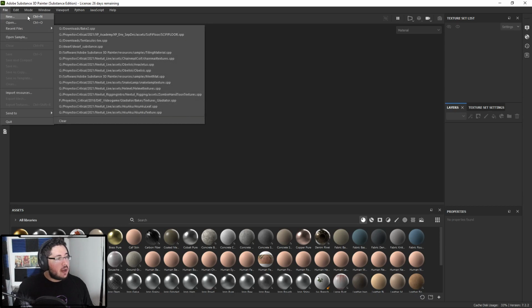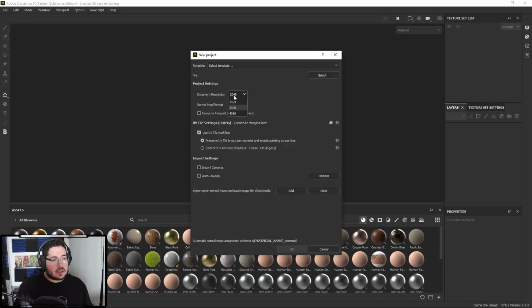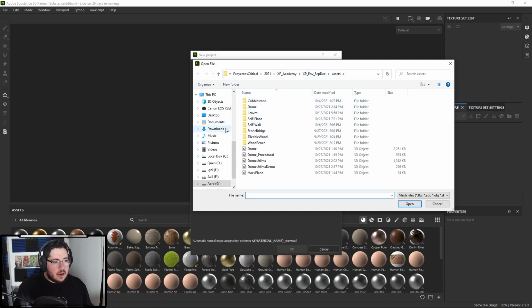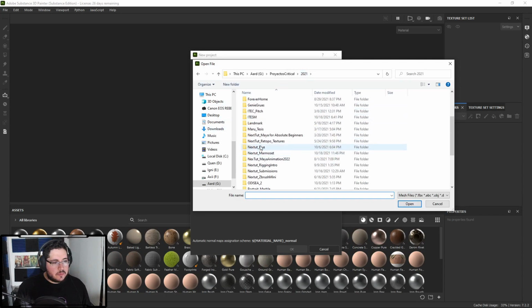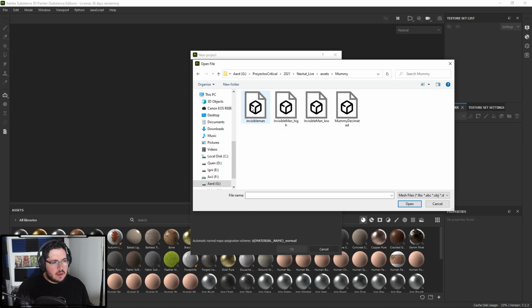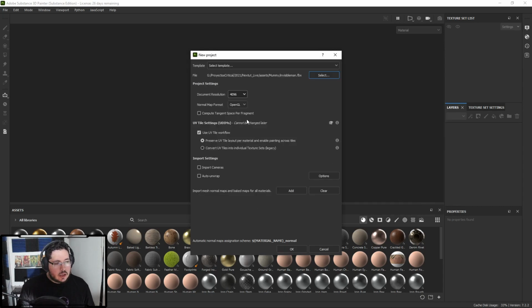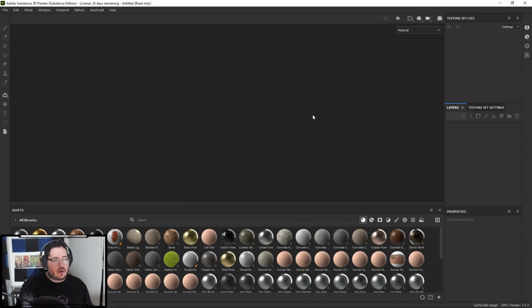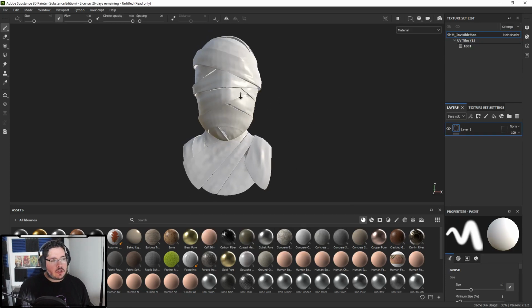So I'm going to go File, New, and I'm going to select 4K. Let's go really big, and let's go to our projects here. There we go. Assets, Mummy, and we have the Invisible Man. OpenGL is fine because we're going to be rendering this in Marmoset, and I'm just going to hit OK. And this is what we should get.